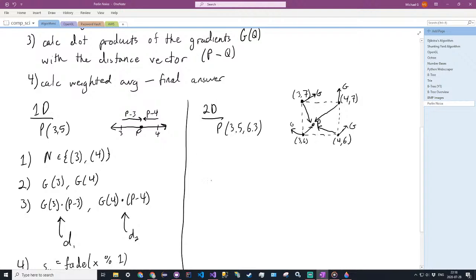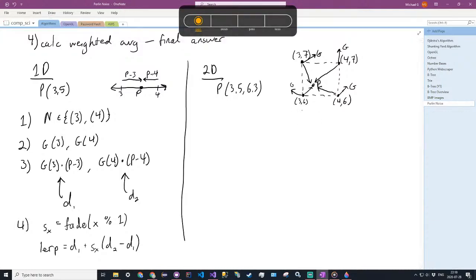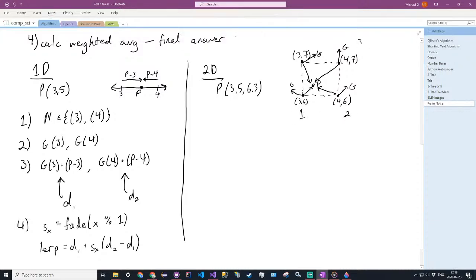Now what does that mean? So I'll just label this D1, or this is 0.1, 0.2, 0.3, and 0.4. So we're going to linear interpolate for each dimension. So we'll start in X, and then we'll go to Y. So we still have an Sx, so S of X is equal to fade of 0.5, and S of y, now we have two constants, is equal to fade of 0.3 because that's the decimal value.